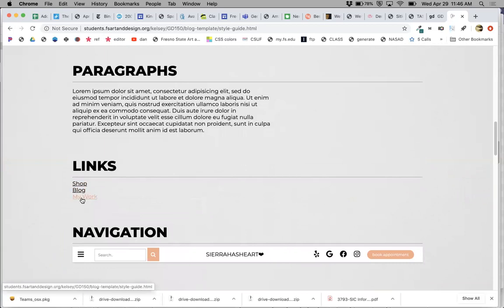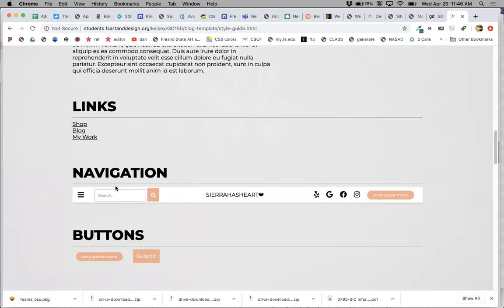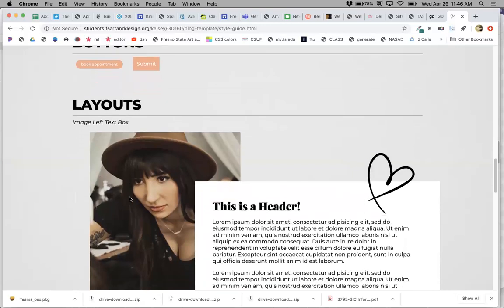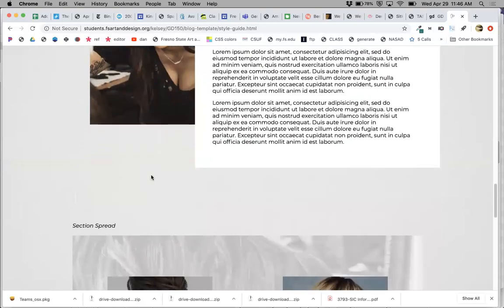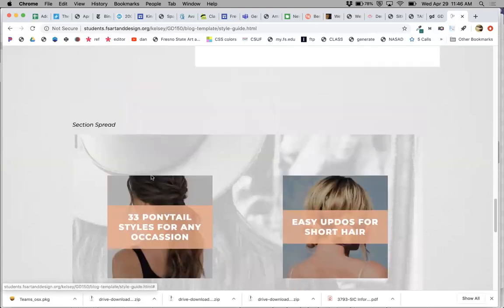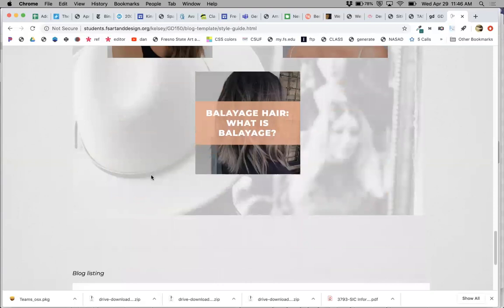I know she has some nice transitions on there. This is the navigation bar. And these are the buttons. She has two different types of buttons, which is a good idea. You want a primary button and a secondary button. And then this is the main layout idea with the text offset from the photo. And then she's got some other layout options for different sections on here.